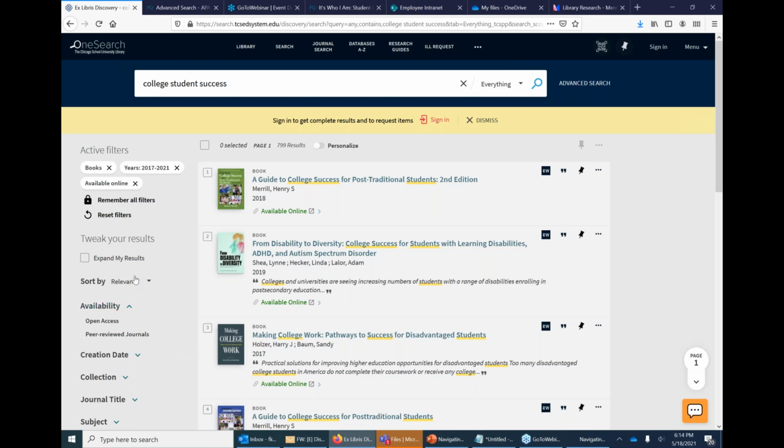Yeah, and it always sorts by relevance. So it takes your keywords and looks for the items that have those keywords either in the title first, and it also prioritizes the newer materials.